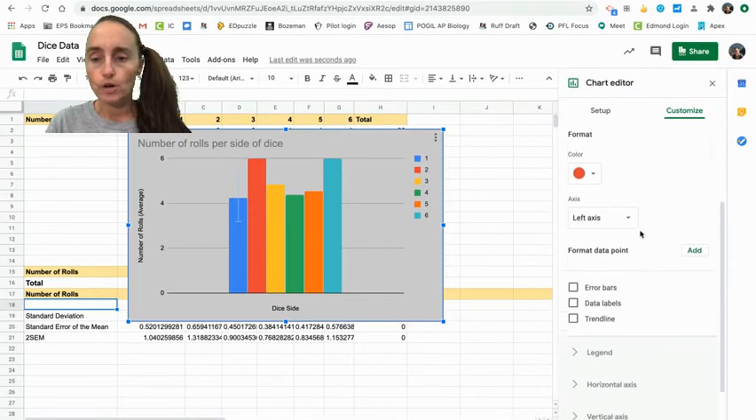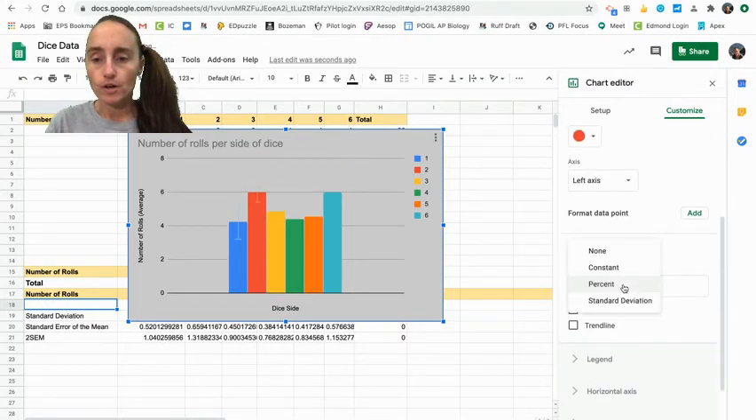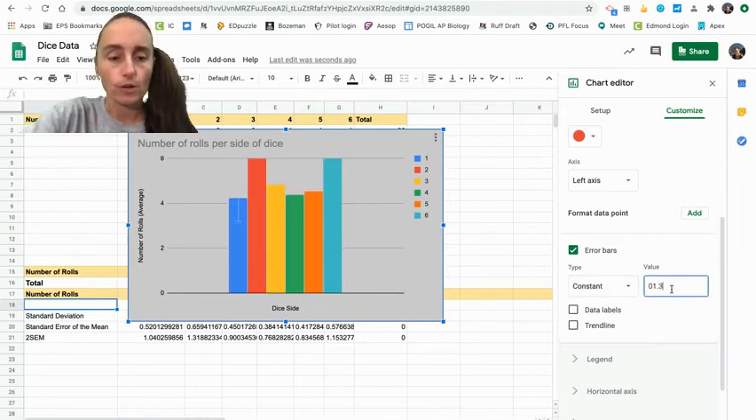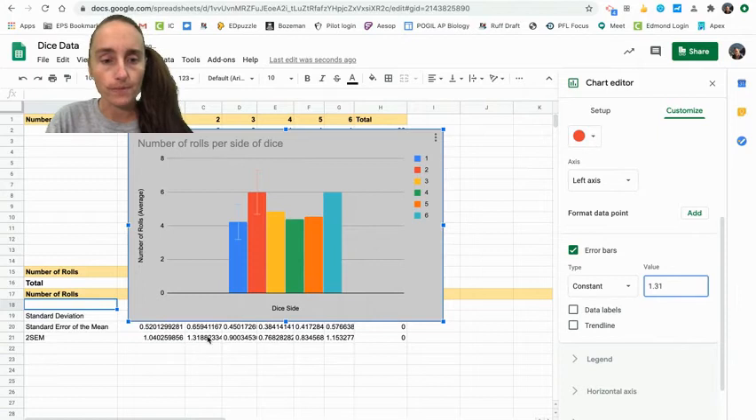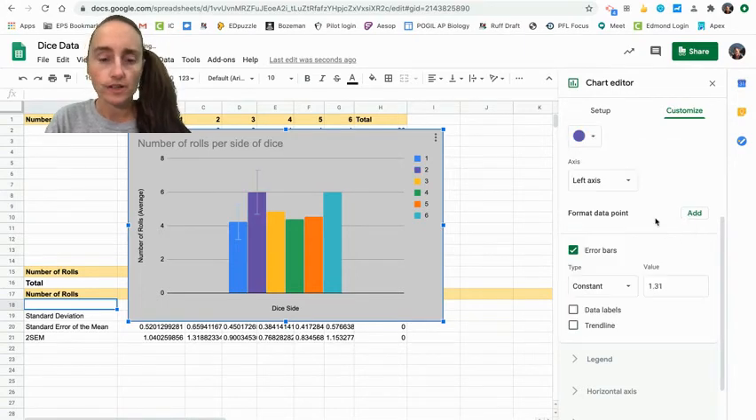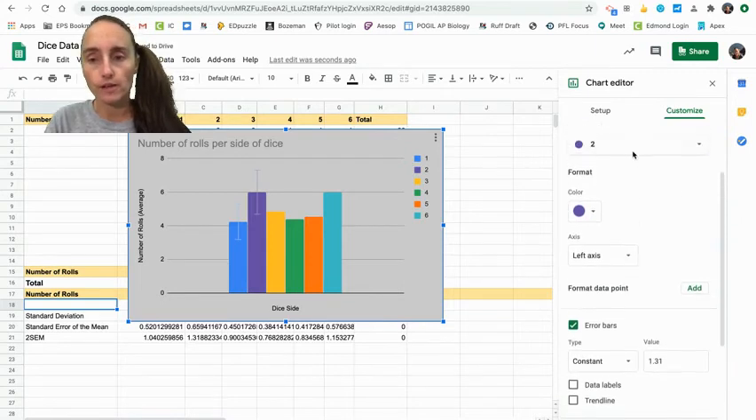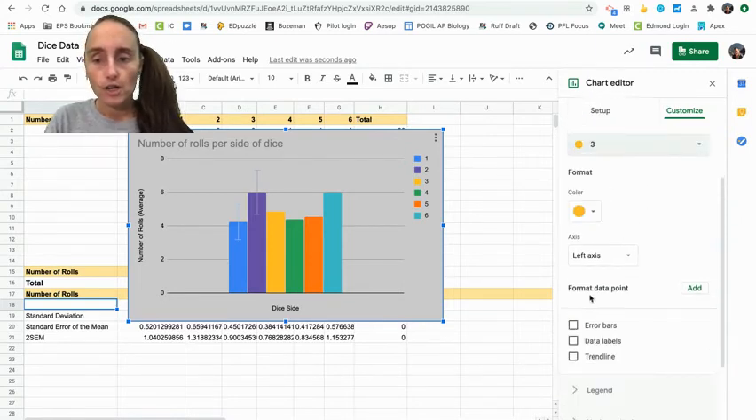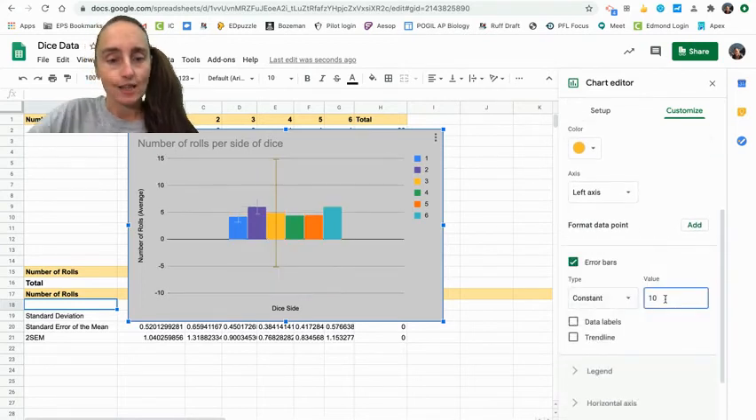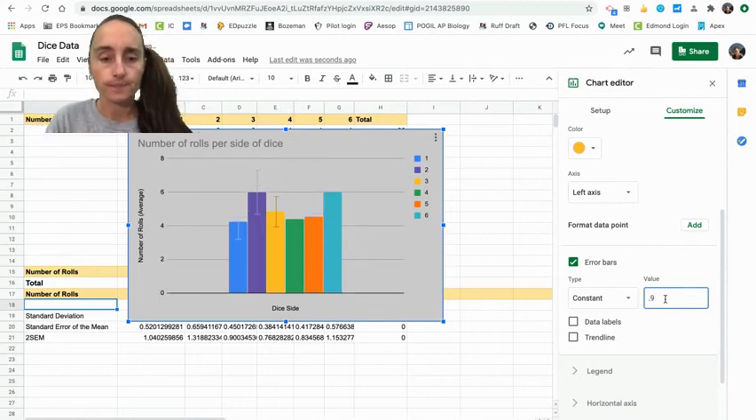So 2, I'm going to go down to error bar. I'm going to go to constant because I don't want a percent. And then I'm going to make this one 1.31 because that's what I calculated right there. And I also don't like the red color, so I want it to be this color. Oh, wow, that's really close to that color. Okay, so I'm showing you that because that's where you can actually change the colors of your bars if you want them to be a certain color. Constant. And then the third one is 0.9. There we go. So you can absolutely see what I'm doing here.